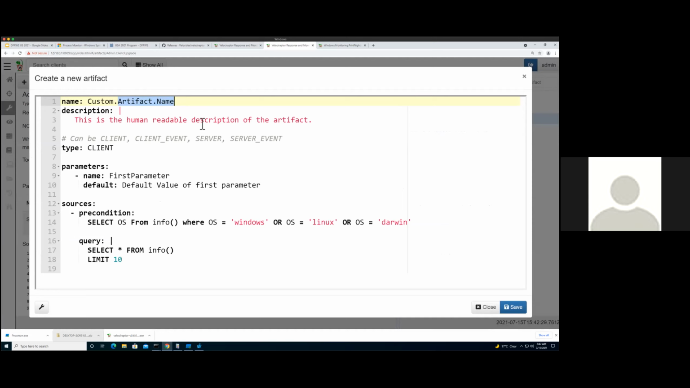So we're going to call it windows.logs.enabled. It doesn't really matter what the name is, but it's just something that helps us find it. And then we put a description: discovers if the Windows log is enabled, something like that.